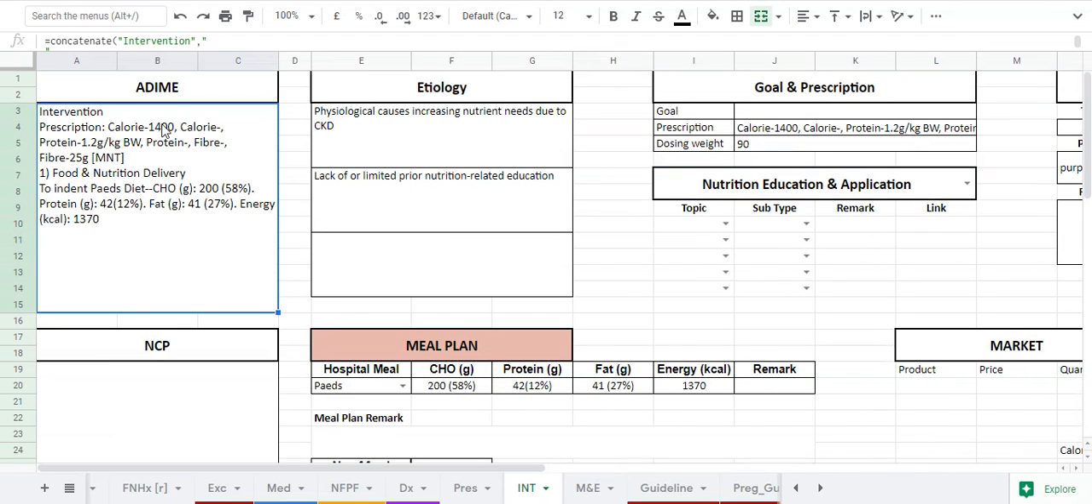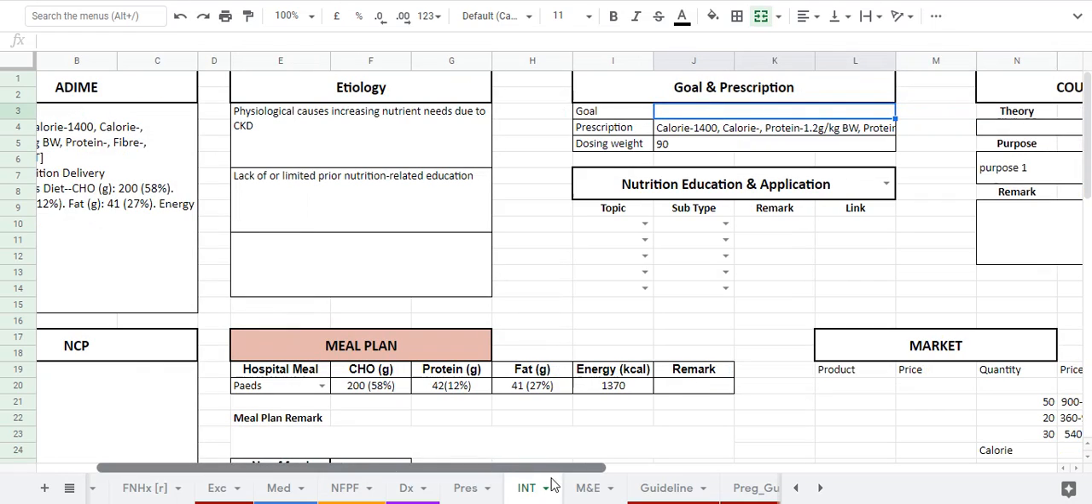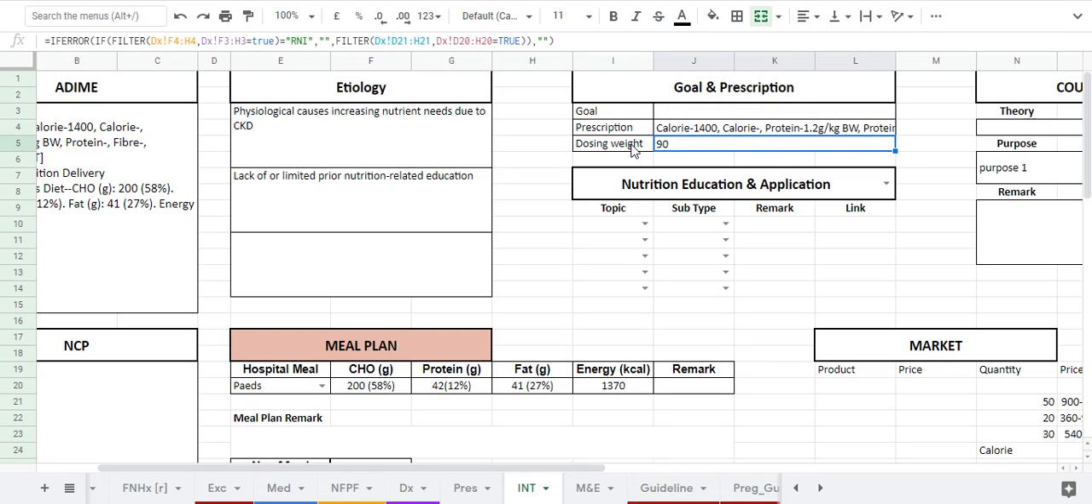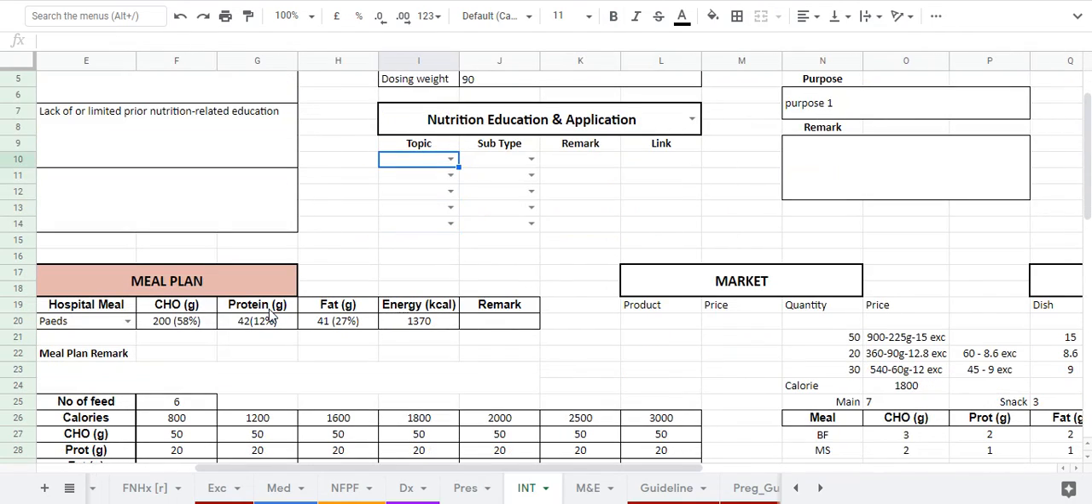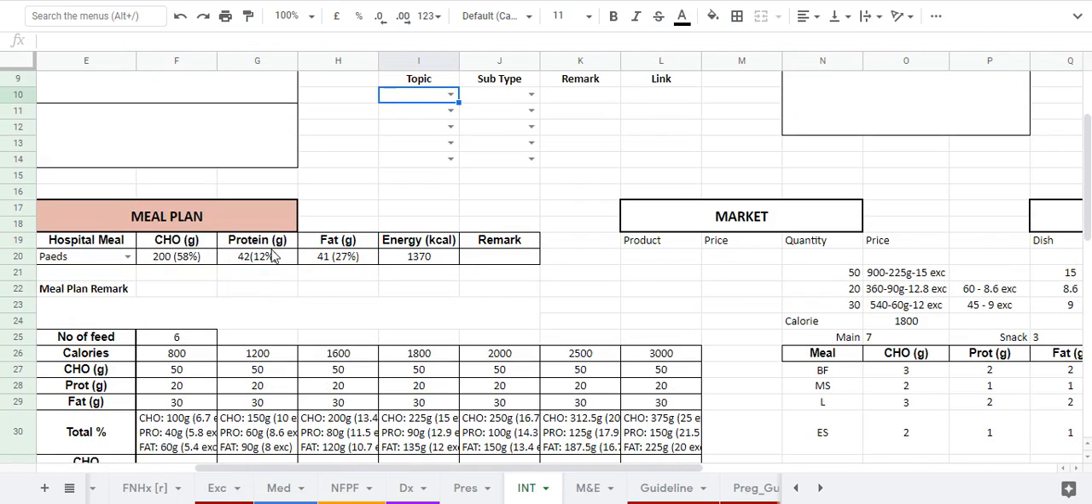Let's have a look at how this tool actually helps us to fasten the intervention process. Now, usually in a dime, our intervention will initially start with the nutrition goal and nutrition prescription. And in our dietetics care note, we will usually write down the dosing weight of the person. Next, if they are education, we'll start typing down the education, and any counseling needed, we'll type in the counseling. And if there's a need for nutrition delivery, we'll also have meal plans over here.